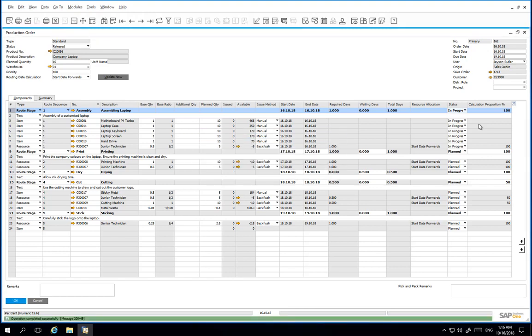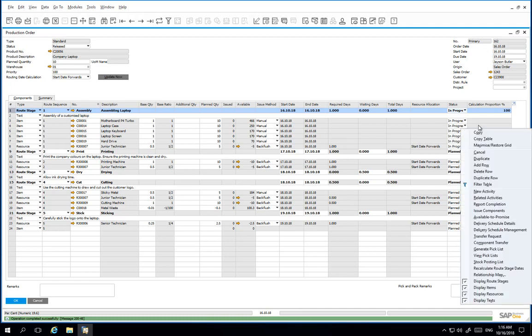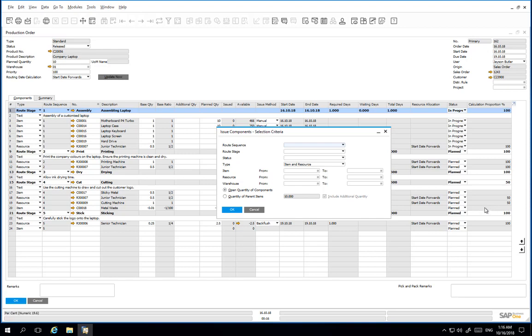Next, we are going to issue the components for routing stage 1 in order for the assembly of the laptop to go ahead. To do this, we simply right-click on the production order and select Issue Components. This will open the Issue Components selection criteria screen. There are different possibilities to target components that have an issue method of manual for routing stage 1.